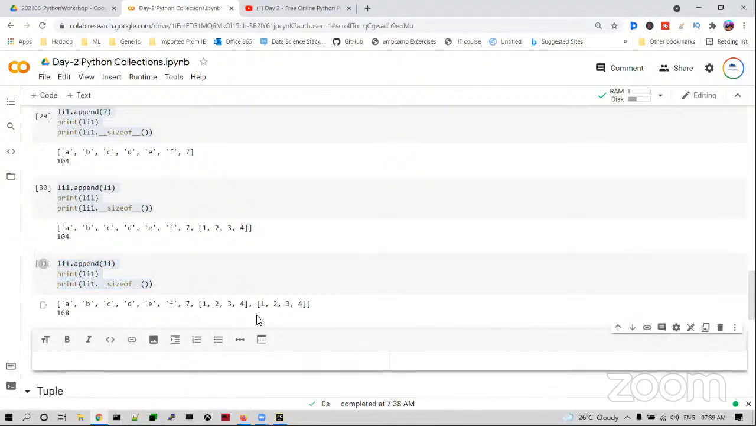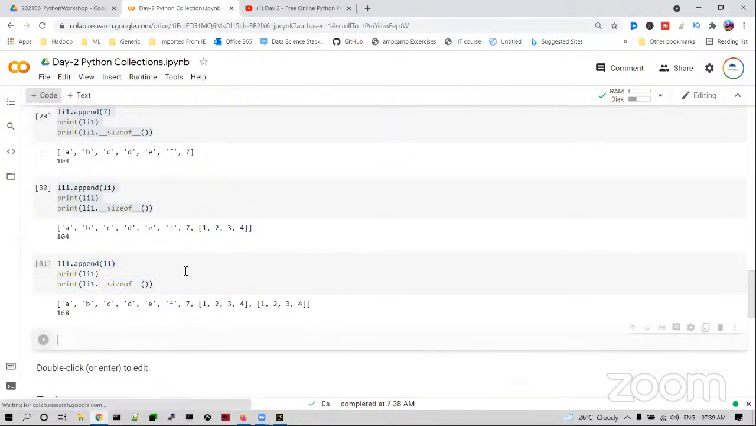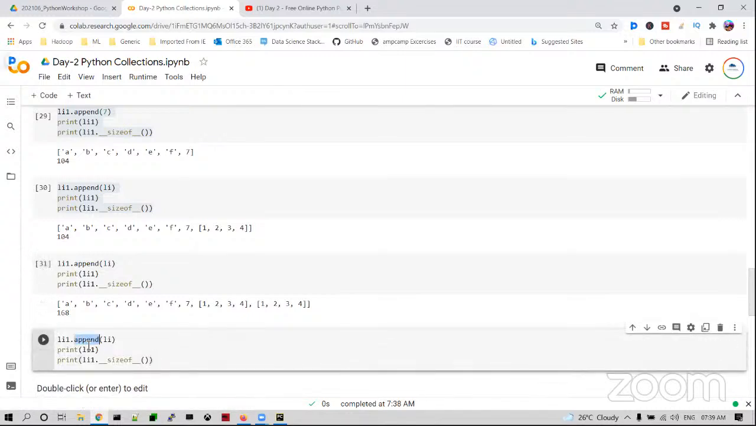So whenever we assign the data, if you are creating a list, it occupies 40 bytes by default. There is a pop method available. I'm trying to do that pop. What it will do is remove the last element.